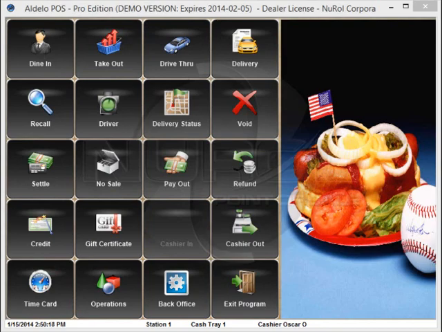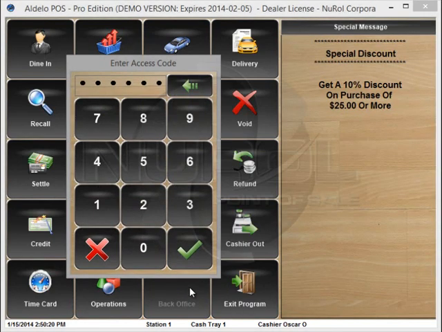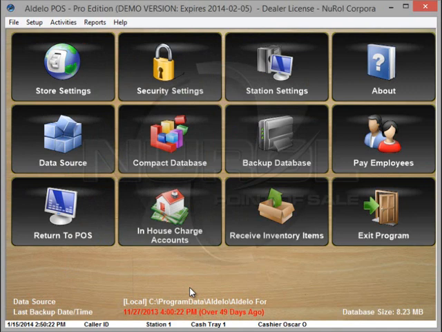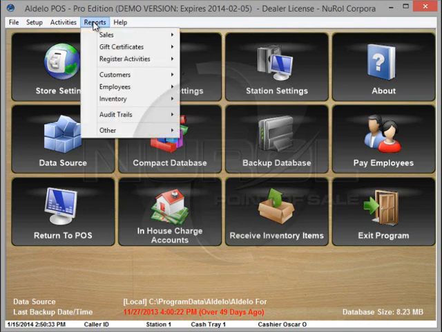We will now go to the back office part of the software. The back office part of the software is where you will run reports, make menu changes, create and modify employees, make setting changes, and turn different features on or off. Let's check out the reports first.